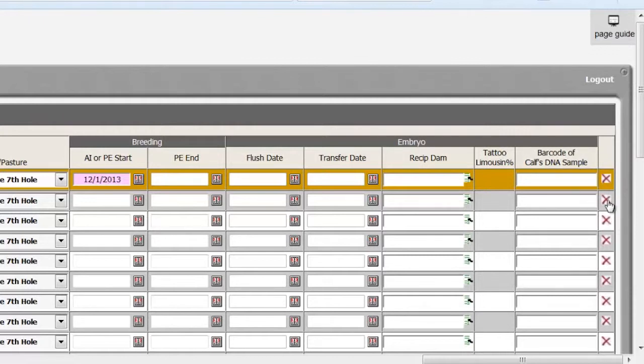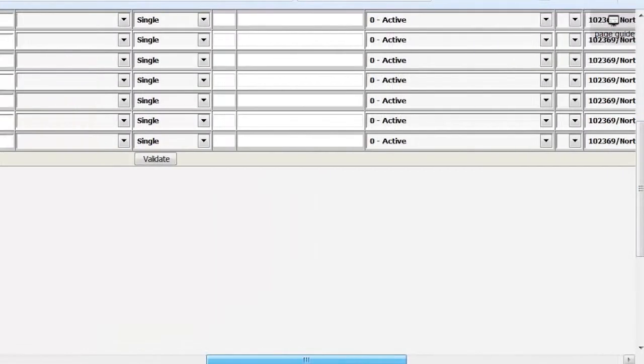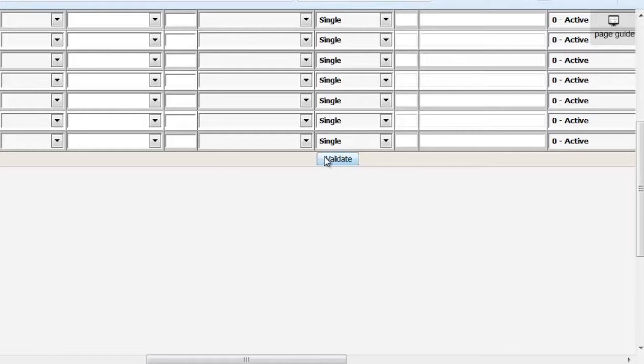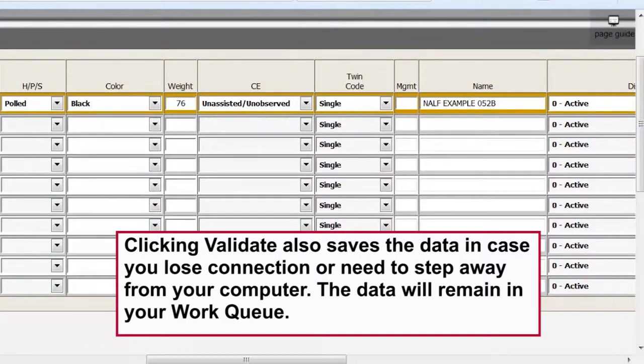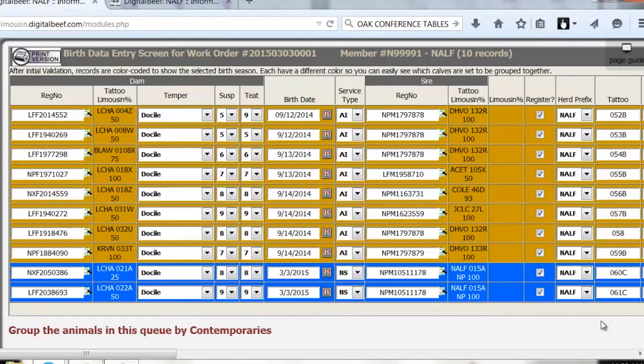The X over here on the right, if you have too many animals on this sheet, after you have entered them all, you can X those out and get rid of those. After you've entered that information, we go down to the bottom center of all the data, and we can click Validate in order to check all that data before we commit it to the registry system to make sure there are no mistakes or errors in the system taking that data. So now that all our data is entered, we can see two different colors designating the two different contemporary groups in this data that I've entered.